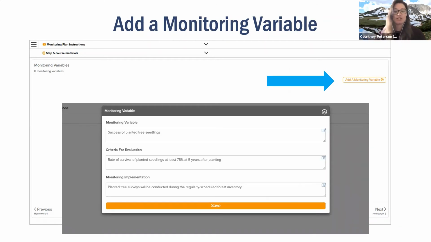of your different information. And so this is where you can really get creative and start to add all of the details for what do you want to monitor to know if you're successful at meeting your management goals and objectives. And how are you going to tell whether or not you're successful with that criteria for evaluation? And then finally, what is your monitoring implementation plan? How are you actually going to execute the monitoring to tell whether or not you're meeting those thresholds? And so you can put all of that information here into these different text boxes and hit save.